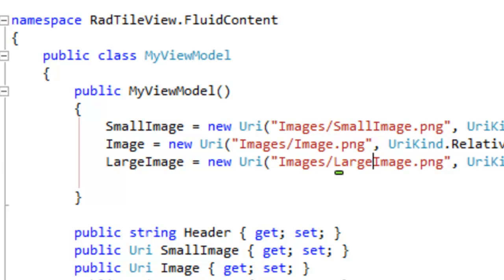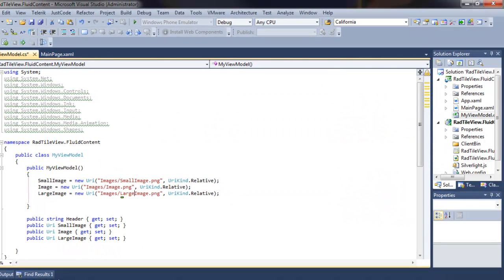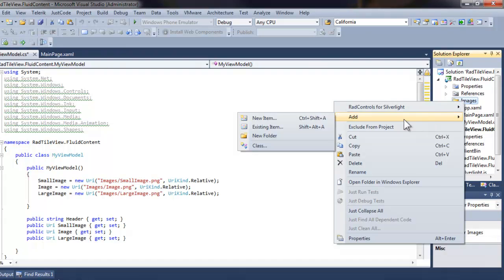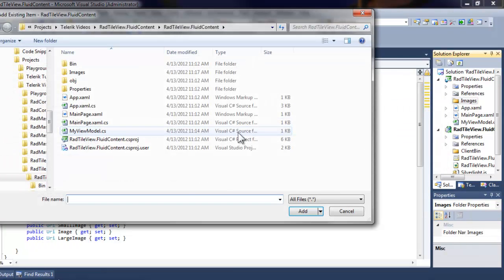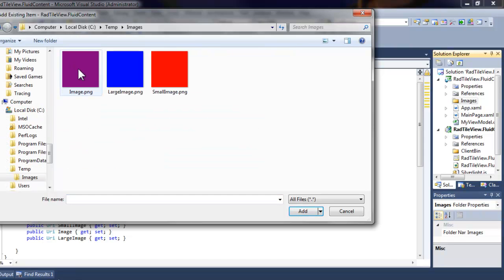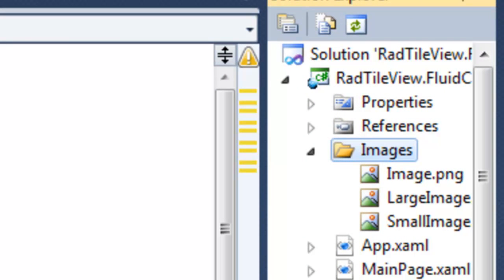With that in place, we're going to want to go ahead and add a folder, and that folder will hold our images. We can right click on the folder and say Add Existing Items and go to the temp directory on disk C, where I have an images folder with three images that will represent the content for our tiles. Our small image will be 200 by 200, our image will be 400 by 400, and our large image will be 600 by 600.